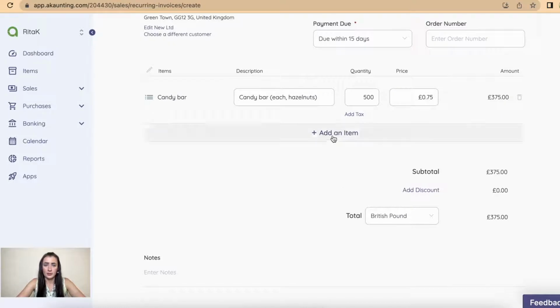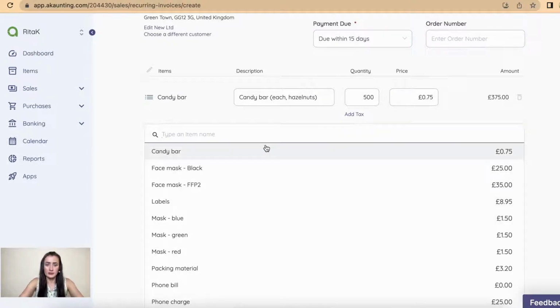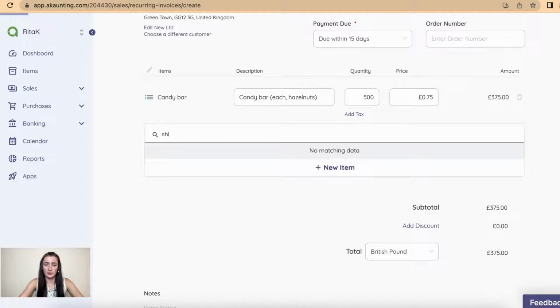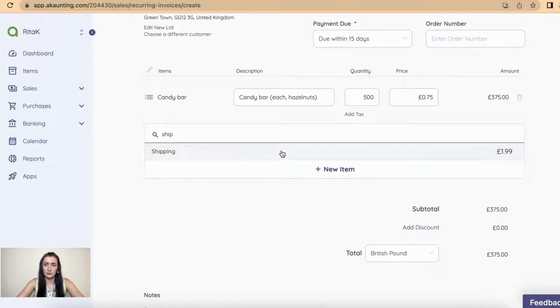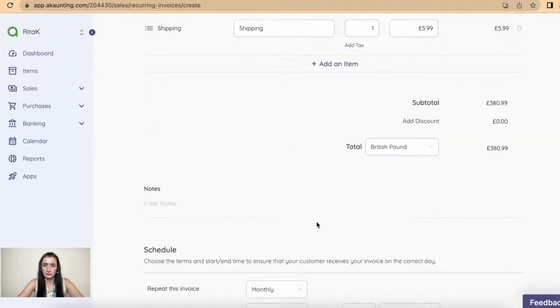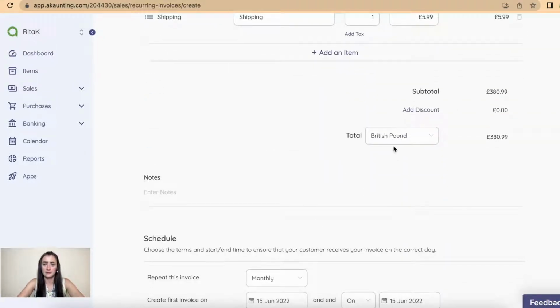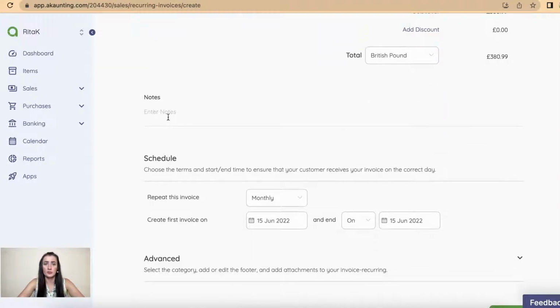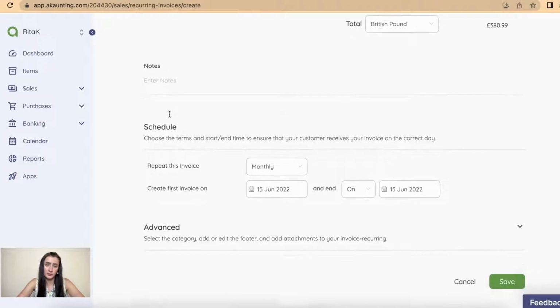Okay, add another line like I have shipping. And I can amend shipping costs here. Okay, and if you have discount, you can add discount there and change currency as well. You can provide more details in notes section if you require.